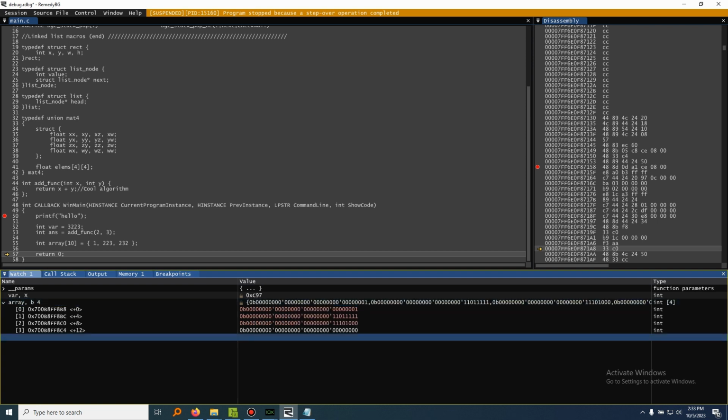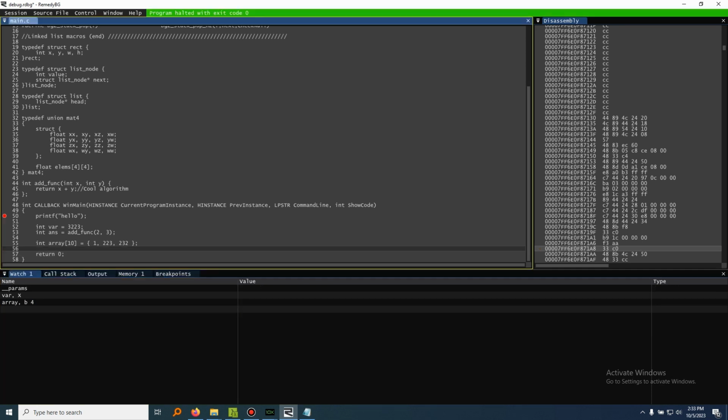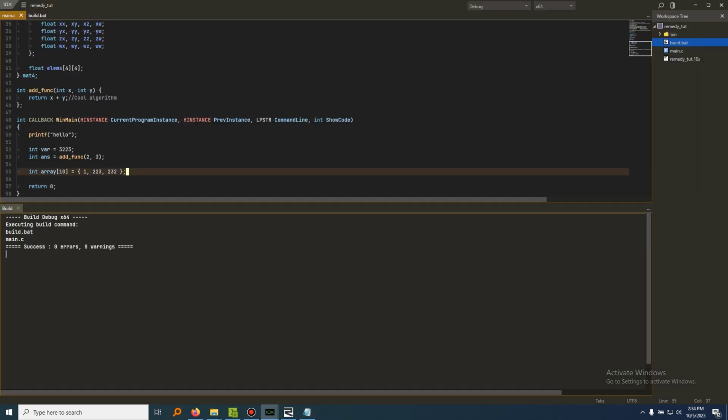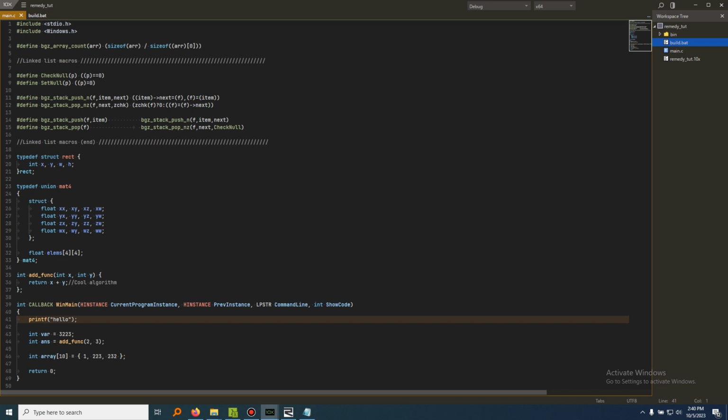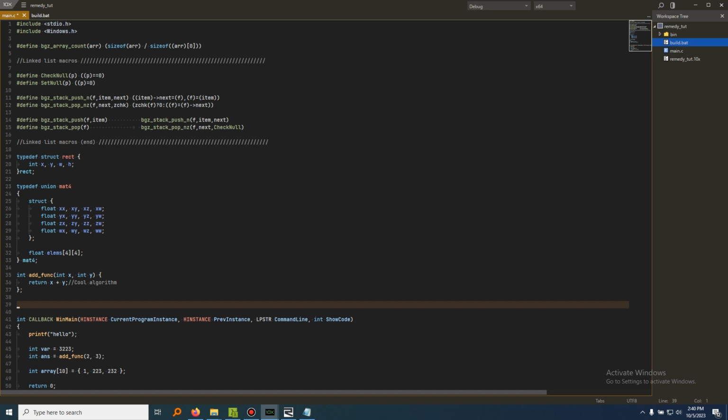Okay. Right, so the next thing, and this one's actually pretty cool. This was just recently added in Remedy, and it has to do with linked lists. In order to show you that linked list feature, I'm just going to create one real quick. So we're just going to create a linked list.